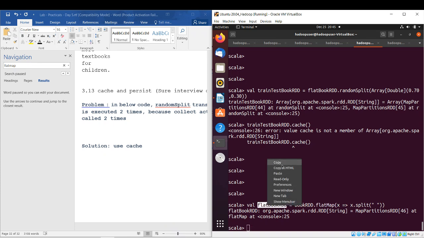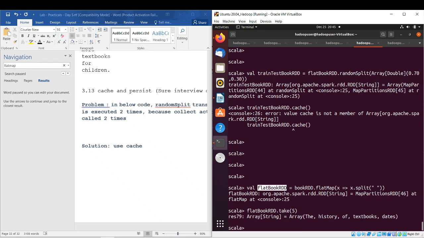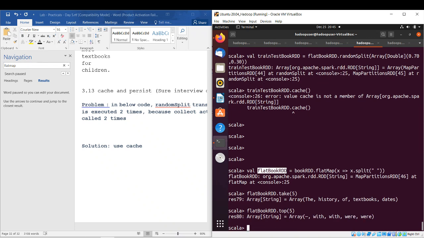And let's say I want to do take 5 and top 5. These are the two things I have to do. What are take 5 and top 5? These are the actions. This is a transformation.